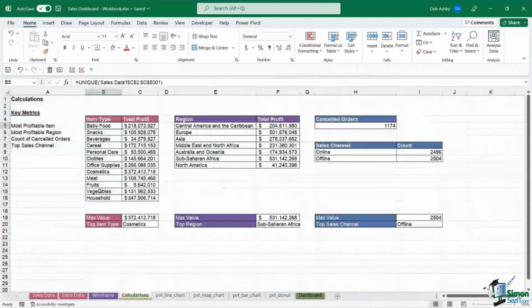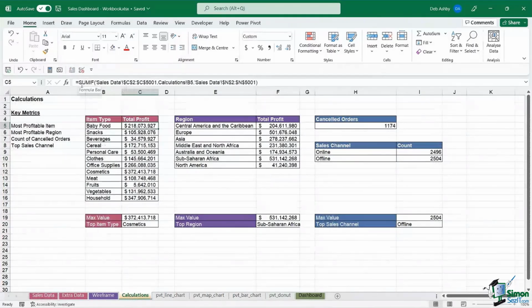So I just have a long list of those, and I want to find out the total profit for each of these item types. Once again, if you take a look in the formula bar, I've done a sumif calculation. And sumif is one of my favorite formulas. It allows you to sum together values based on a condition. So this sumif says, look at the sales data worksheet and add together the profit whenever the item type is baby food, snacks, beverages, and so on. So it's summing with a condition.